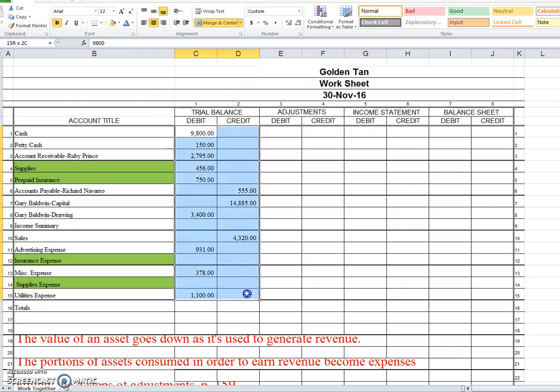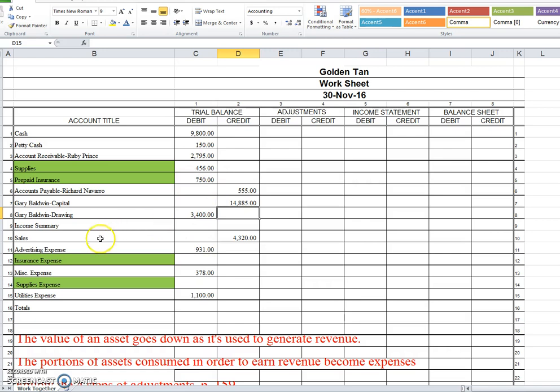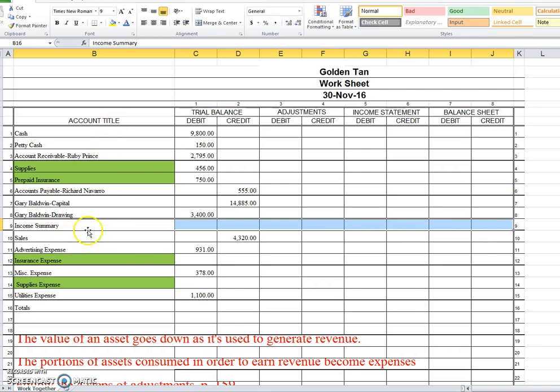Begin with entering your numbers. So in your own template, go ahead, enter the values. Income summary, insurance expense, and supplies expense do not have any values. And actually, we're not going to fill in income summary. We're not going to use that account until later on.